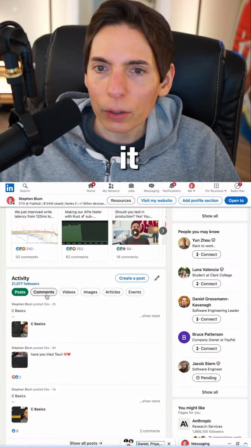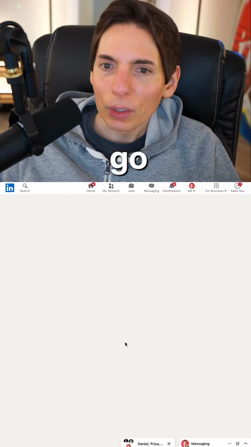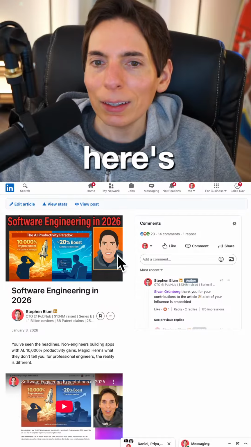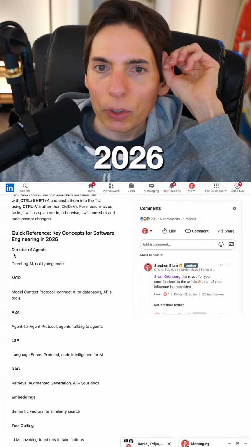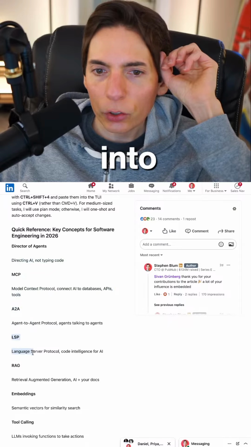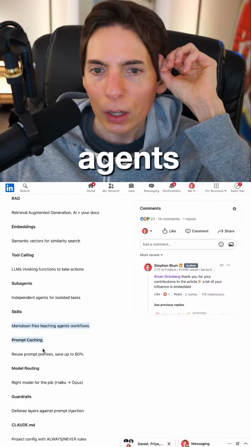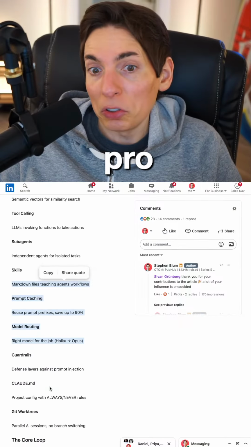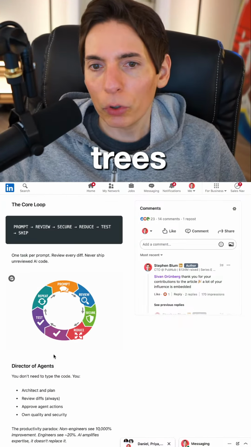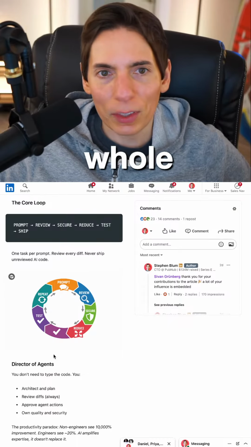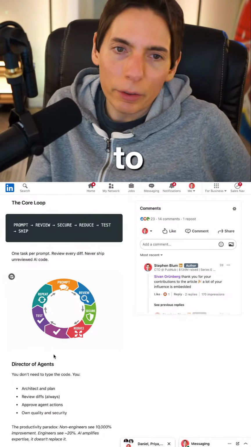Where is my post comment articles? Here we go. Articles. So here's the expected knowledge for software engineers in 2026: MCPs, agent to agent, LSP, retrieval augmented generation, embeddings, tool calling, sub-agents, skills, prompt caching, prompt skills in general, model routing, guardrails, MD files, work trees, version control, a whole bunch of things. So yes, you still want to know the knowledge.